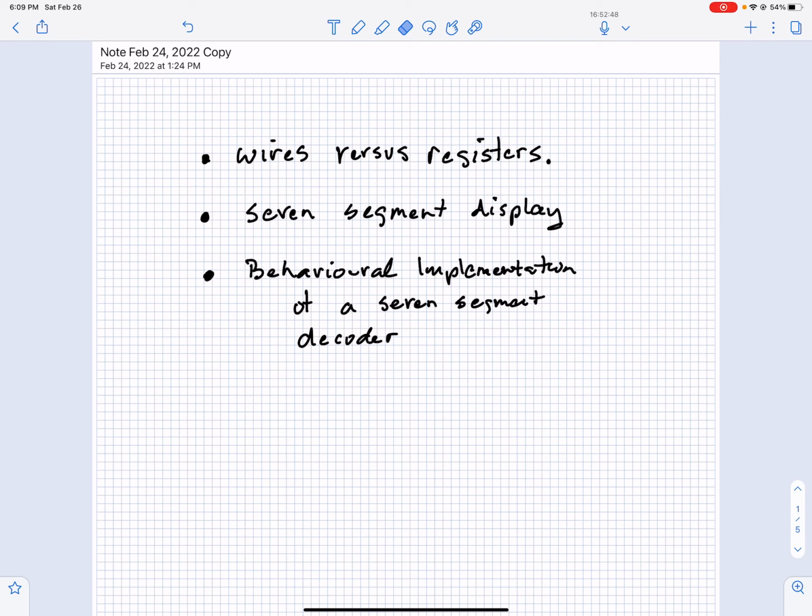All right, here's a video where I'm going to walk through several topics to try to get to a behavioral implementation of a 7-segment display. So the first thing I'm going to start with is wires versus registers. We'll talk a little bit about that. There's some subtleties behind how we do this in Verilog. We're not going to go into all the details yet. We'll evolve that as the course progresses.